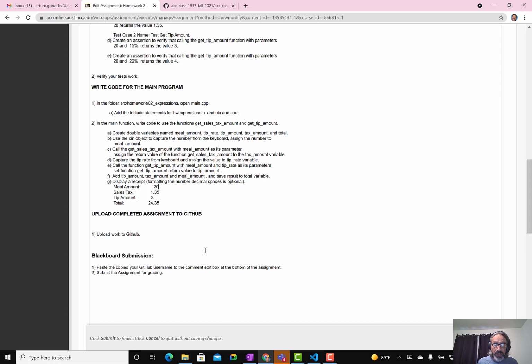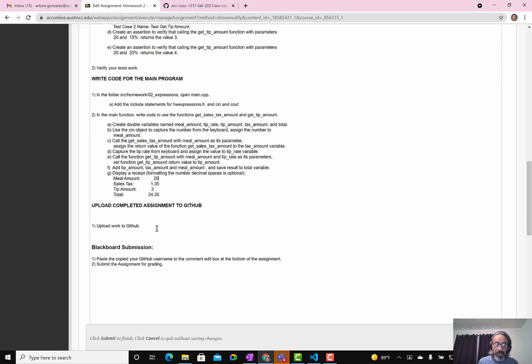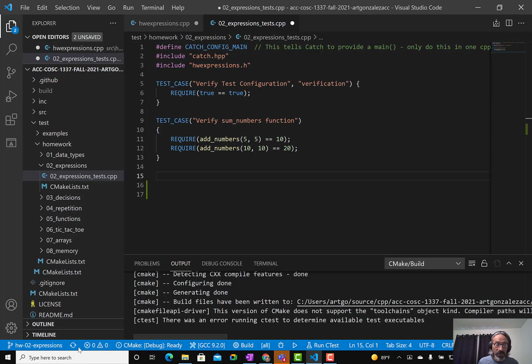After you've completed your assignment, make sure you upload the work to GitHub. Paste or type your GitHub username into the comment section of the assignment and submit the assignment. As always, please make sure you're working with HW02 expressions.